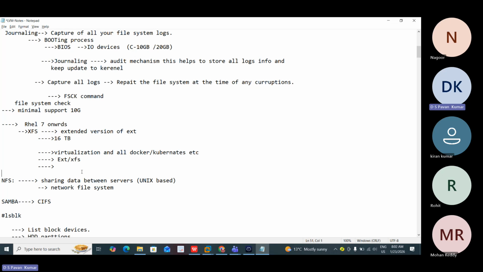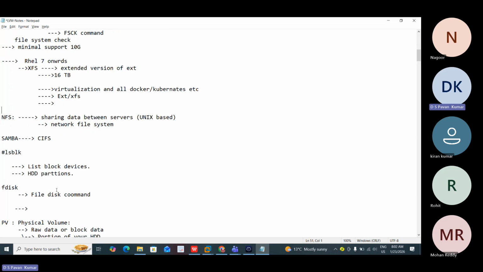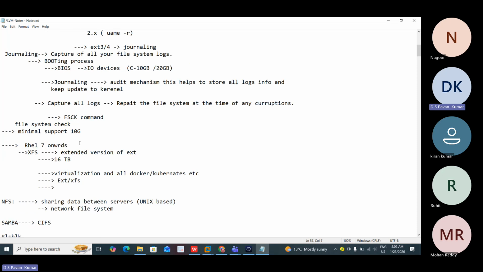Then we are using something like OneDrive, how we use OneDrive in Windows, like Google Drive. In the same way, Samba and NFS are the temporary file systems that are there in the server. It will help you to capture the logs. So lsblk is one of the commands. So this is about the basic information.